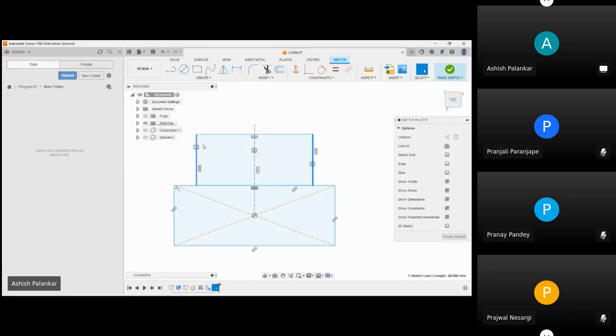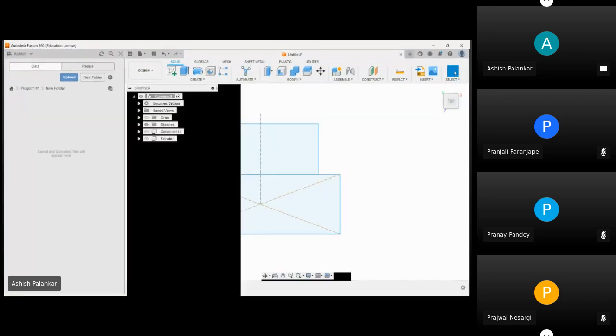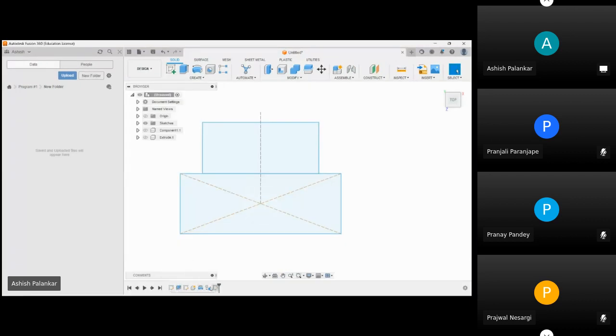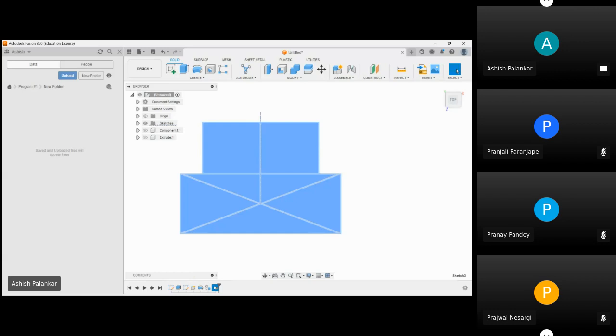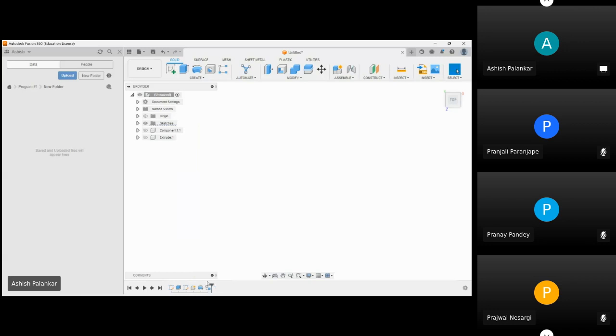So yeah, finish the sketch. As you can see, everything I have done so far has been captured in the timeline. There is a sketch, the body that has been converted into a component, the revolve, and another component which we have created, and a sketch. You can also delete those sketches. Just select this sketch and press delete on your keyboard. See, it has been deleted. There will be no sketch left here, and it has also been deleted from the timeline.